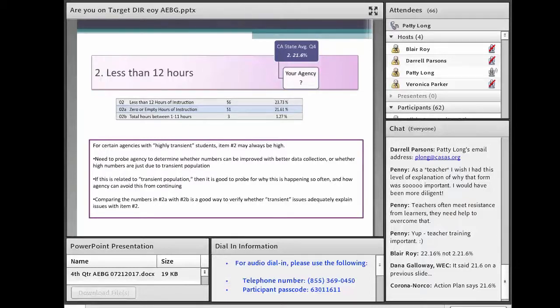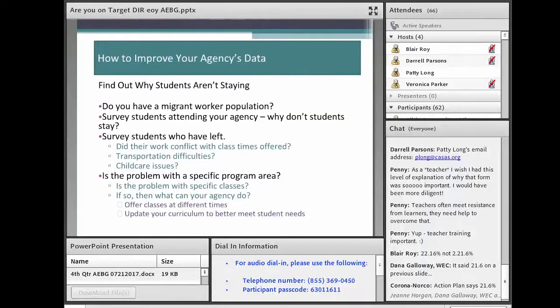So comparing 2A and 2B, you can see that a lot of these people, these 51 students, probably came in for orientation, took a test, maybe because their worker told them to, but had no intention of attending classes. And that's sadly expected. But again, we should try to go after those students and find out how we can get them to stay.